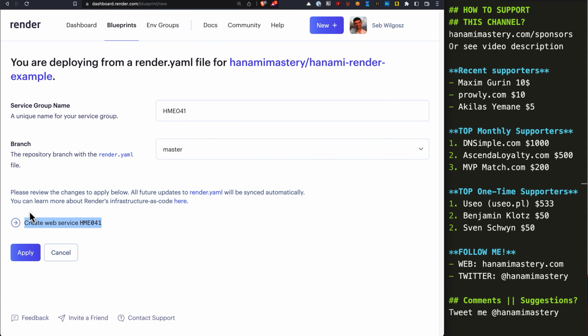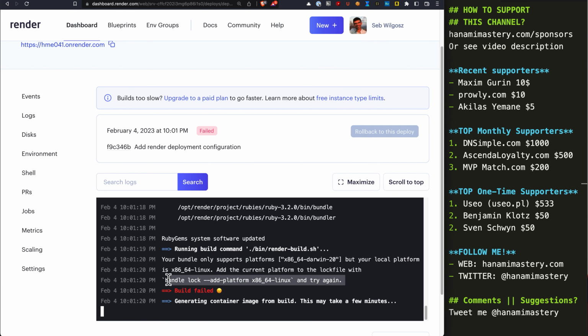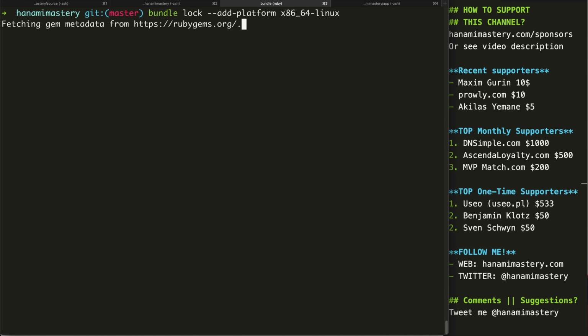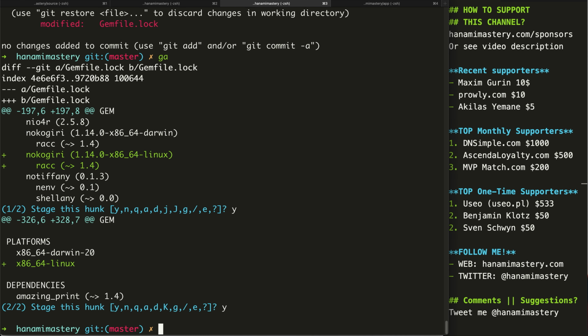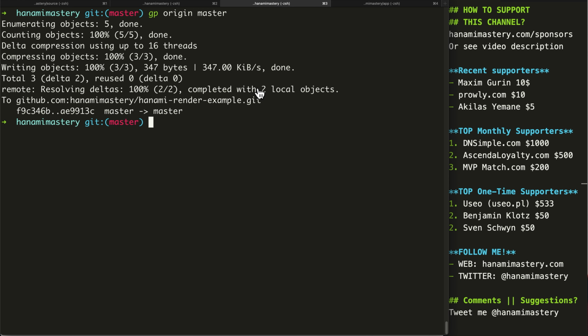I'll set the name to this episode number and click Create. This can take a moment for you, so don't be worried. Oh, deployment failed with an error. Let me check what happened. Okay, as my deployment happens on a Docker image with Linux installed, I need to add the Linux platform to my Gemfile lock using the bundle lock command. Quick and easy. I can just run this in the terminal and commit my file to the repository.